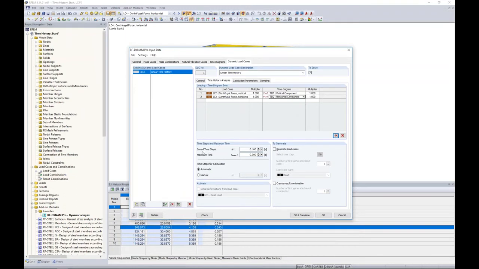Time steps and maximum time. So the saved time steps here, well, this is just going to be utilized for a couple different things. Number one, it does not matter for the analysis. What this is important for is for viewing our results back in RFEM. You can export a single saved time step or multiple saved time steps as load cases back in RFEM if we wanted to. So that is why this value is important here, as well as something like the time course monitor. Well, we want to have a nice smooth time course monitor, so I might set this at something like 0.01 seconds. The maximum time is what I'm going to consider for this full time history analysis at 10 seconds.